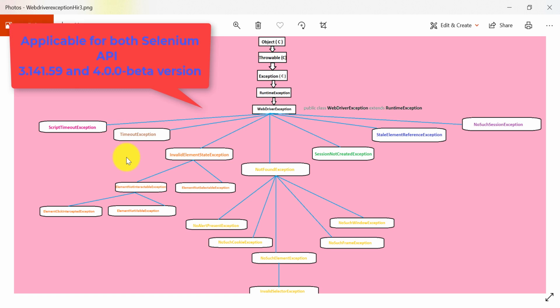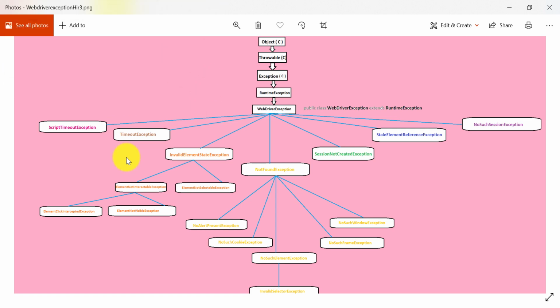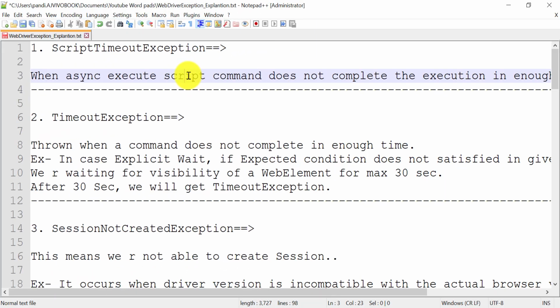So now we have already listed out the most important WebDriver exceptions, and we have already seen the hierarchy. So now let's go and see when these exceptions will occur, at what condition or at what Selenium command. So let me open my notepad. So first is ScriptTimeoutException. This exception will be thrown when an asynchronous execute script command does not complete the execution in enough time.